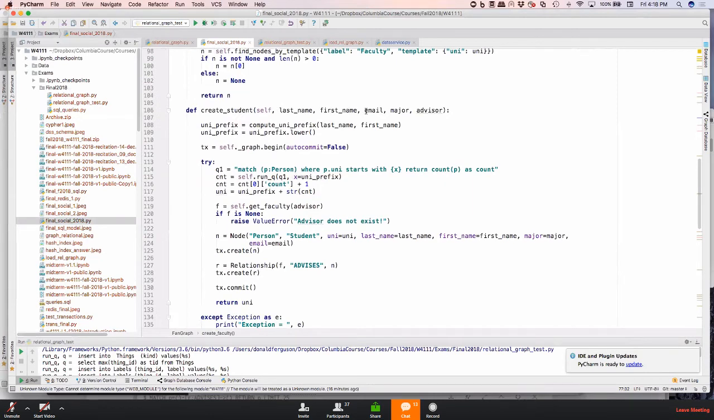Create student is almost exactly the same. Last name, first name, email, major, advisor. I'm going to compute the uni prefix, run the query again to figure out what the right number is. All right, so now I know the uni to assign to this student. You gave me the advisor's uni. I'm going to get that node based on that uni. If it doesn't exist, that's an error.